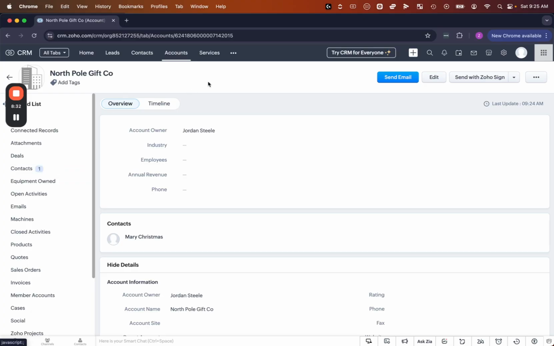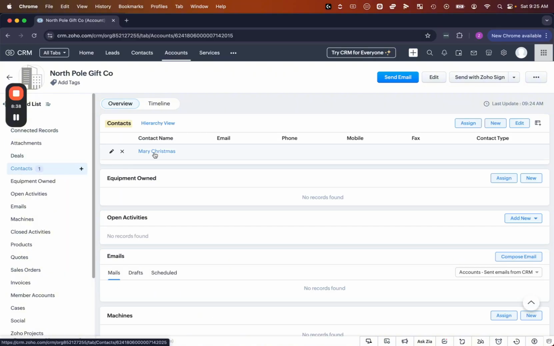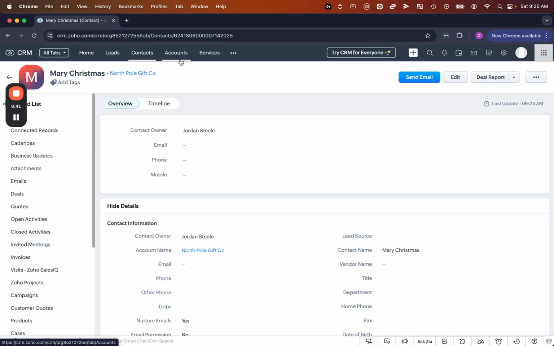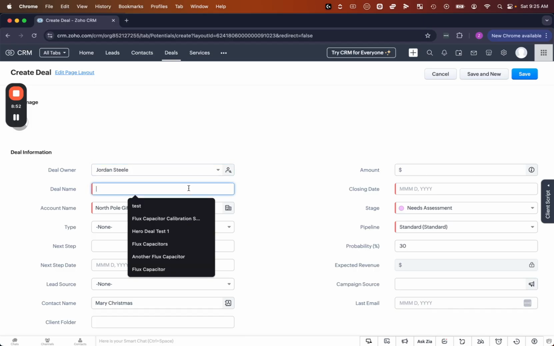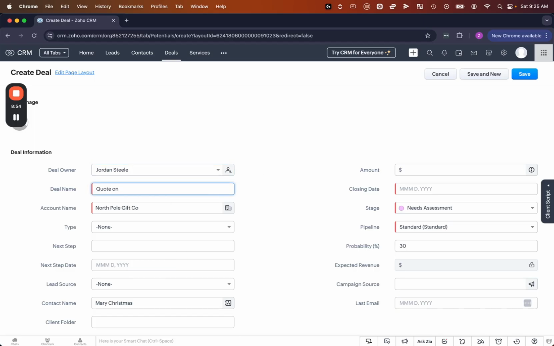Okay. And then from here, if we want to create a deal, we always want to go to the contact record first, lowest common denominator, because I want this deal associated with a contact and an account. So I'm on Mary's record. I can see the account there. I'll create a new deal. And so this might be quote on replacement doors and windows. Because I started with Mary's record, it's automatically associated with the account.